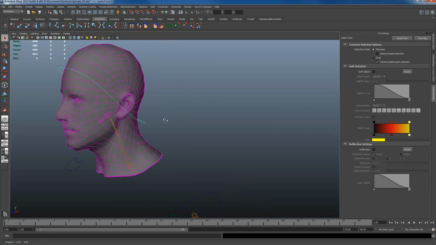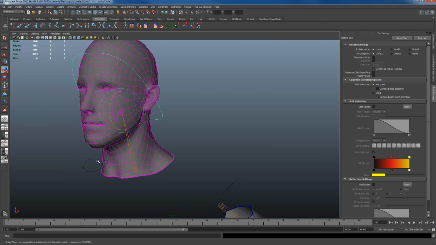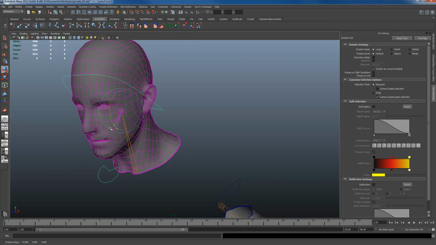So now if I flooded that, I'm going to take this head, turn it up, and I can tell it's not exactly going where I want it to. This neck is not staying in place, and that's not good. I'm also going to parent this back over here, so when I turn the head, the jaw controller moves along with it.